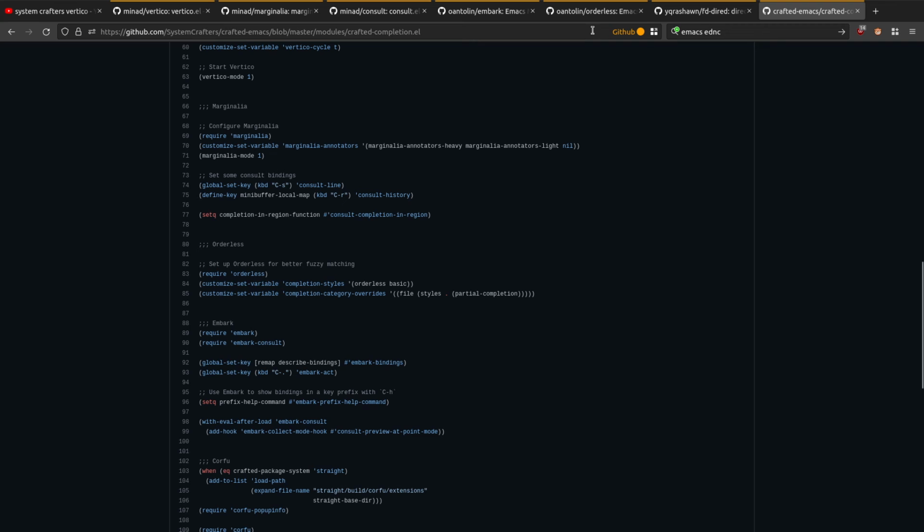And Orderless is a must. That makes searching with things in the minibuffer a great improvement, as well as fd dired for searching for files. So you can use ripgrep to actually search inside of files, and you can use fd to actually search for the files themselves. So check those out, and that's all for now.